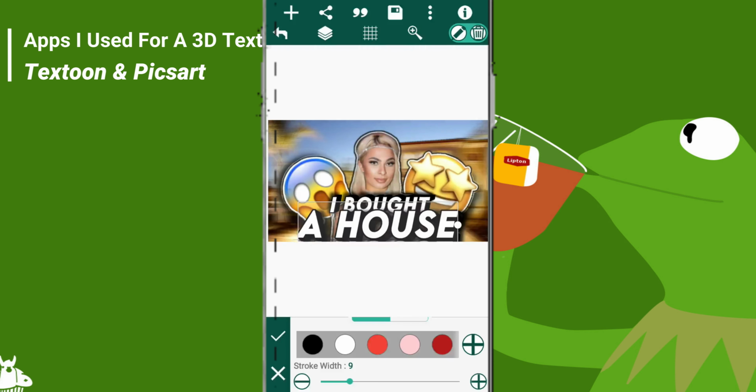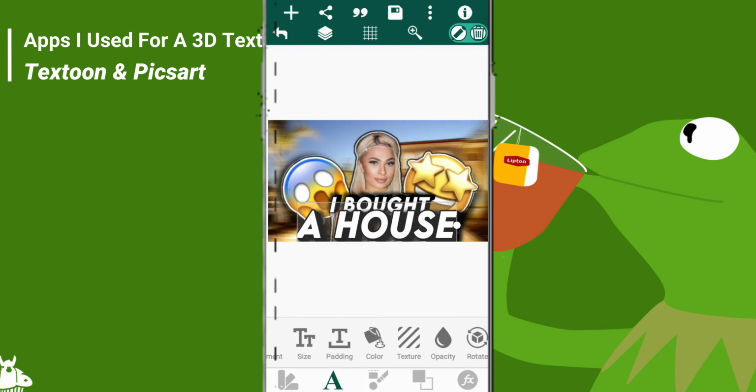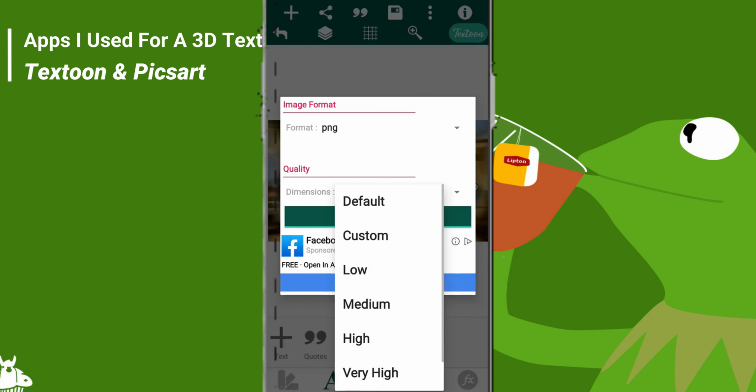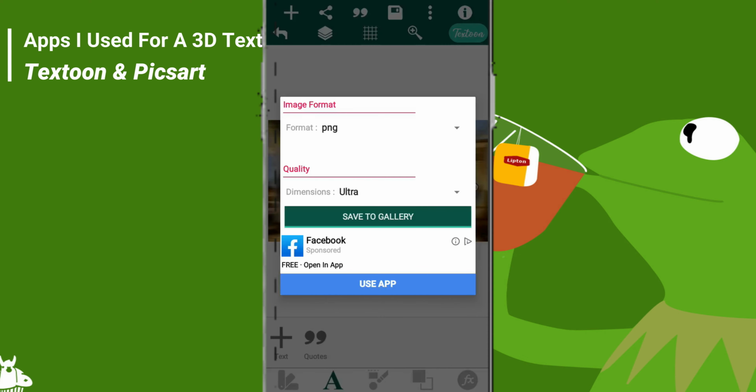Now that looks a little better. So I'm gonna move it a little bit. And then for this one, kind of like this. Now, this looks twice as better. I promise it'll look better once you're done. So, that's how you get the 3D look.